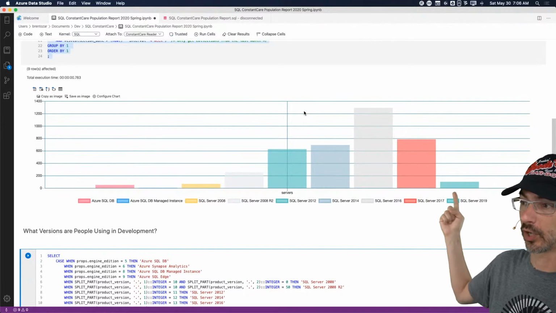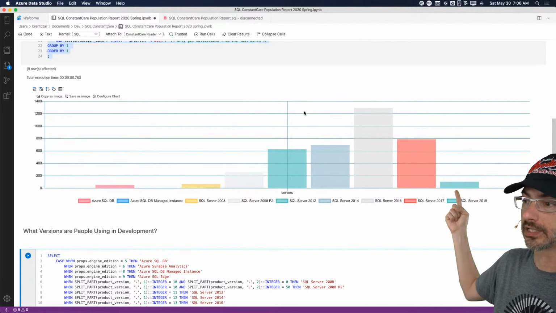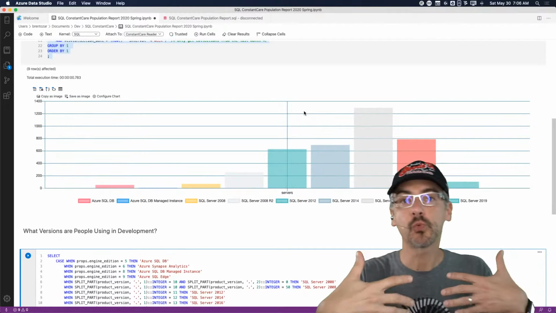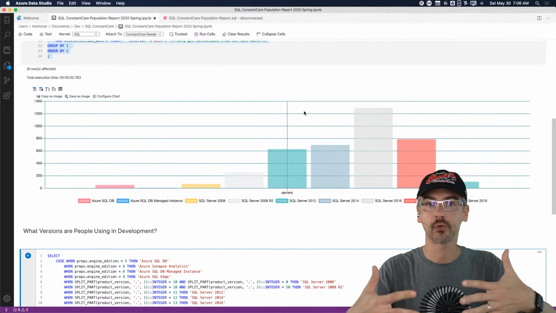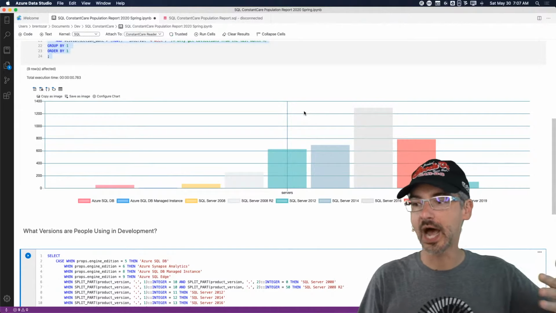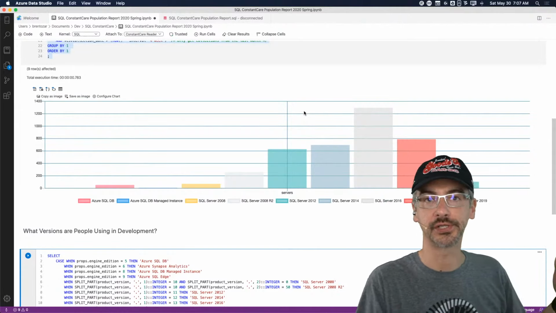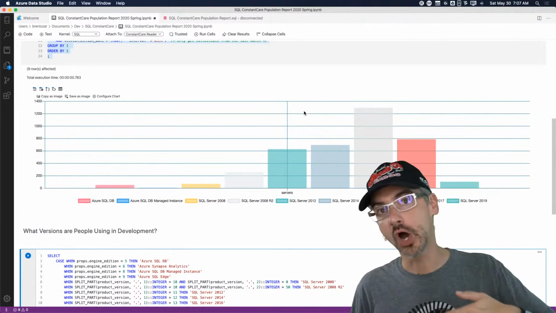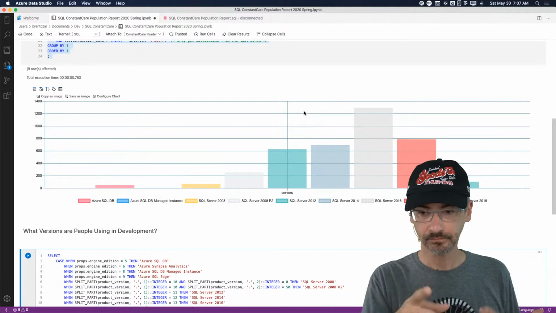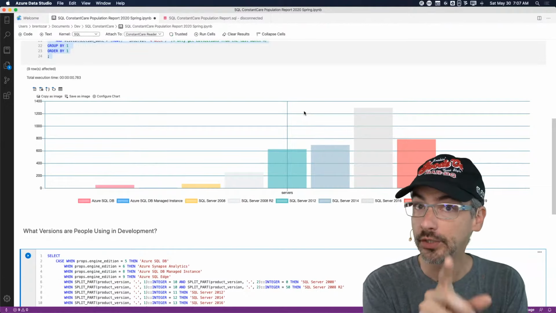2017 is also the highest up here, but look how far behind 2019 is up in production. That mimics what you would think is going to happen out in the real world. People are more likely to adopt 2019 and newer versions in development before they are over in production. So that's also an interesting thing.